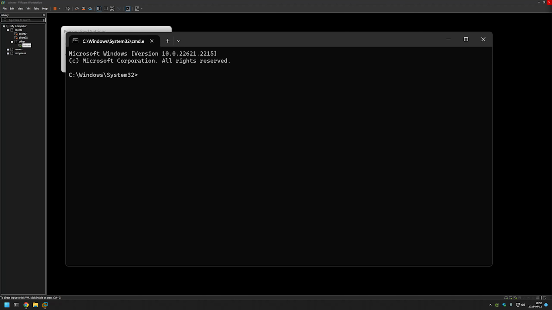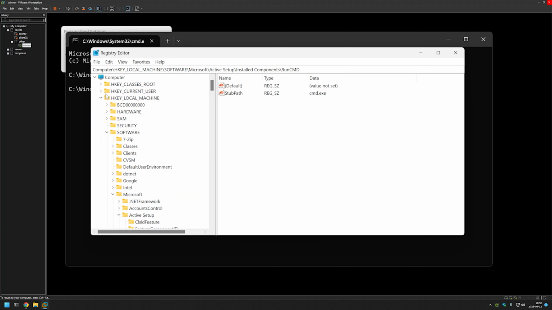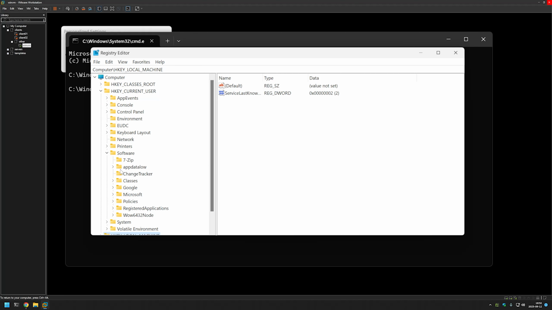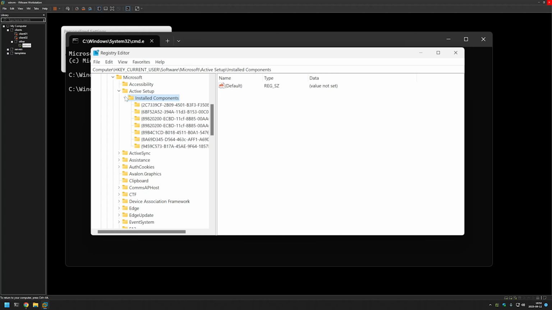registry key. And now let's see how the registry looks, and for that I will type regedit in the CMD window that we have here. Press enter and yes. Here we can see our runcmd registry key that we created in the local machine Hive. But let's look at what's going on in the current user Hive. So I will expand current user, go to software, Microsoft, active setup, installed components.